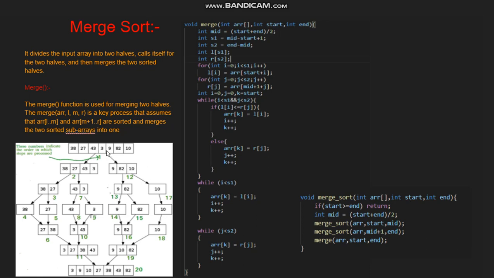Each time we'll divide this into two halves. We'll take the mid value, and we'll call the first half start to mid, and the second half mid plus one to end. Like this we divide one array into two halves, and we call the merge sort function on these two divided arrays, and we merge them.